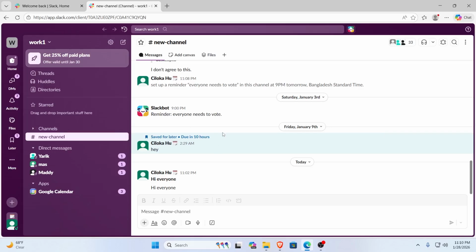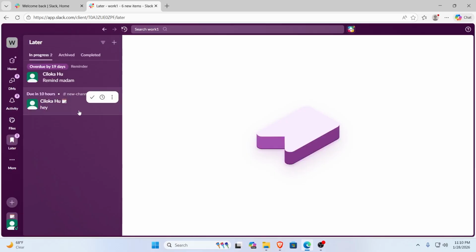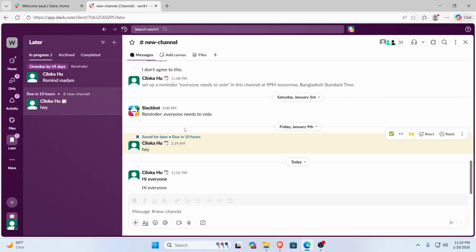Now, if you want to see it, what you have to do is just go here in later. And from here, you can see your saved messages. These are the bookmark messages for you. You can just go to later and see them. And basically, that is how to bookmark messages in Slack.